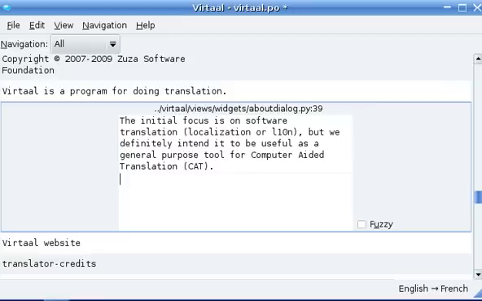I hope you can see that Virtaal offers some really interesting features for you to be productive in software localization. I hope you will join us in making Virtaal as good as it can be.